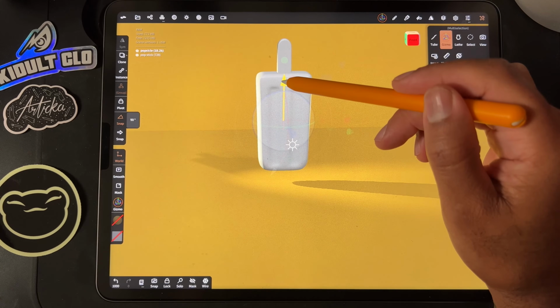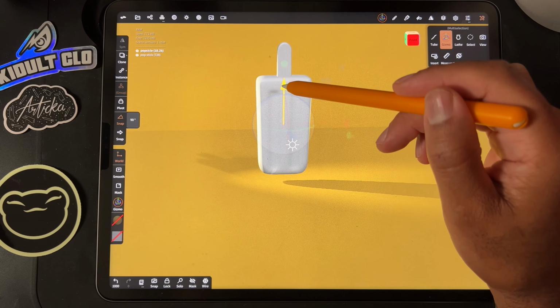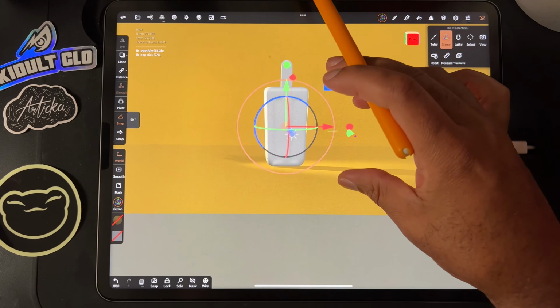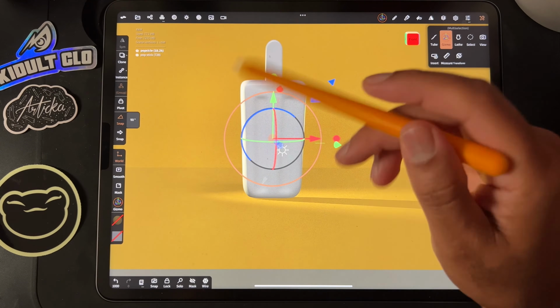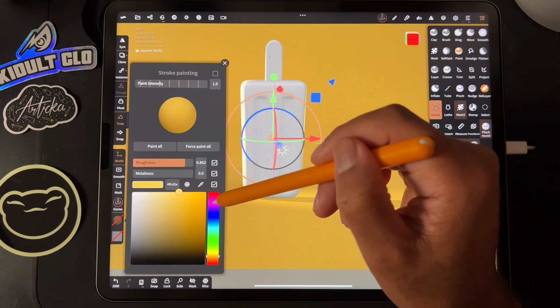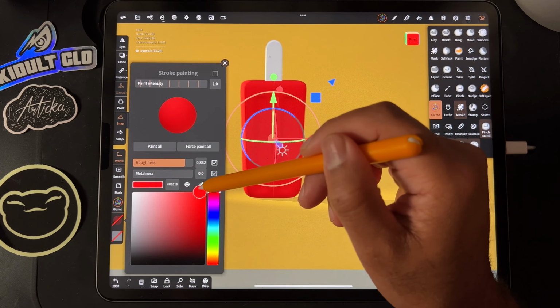We'll bring it up a little bit. Or I guess maybe not up a little bit. Man, maybe we'll leave it there. So I think it looks pretty good. Let's go ahead and color it a nice bright red.